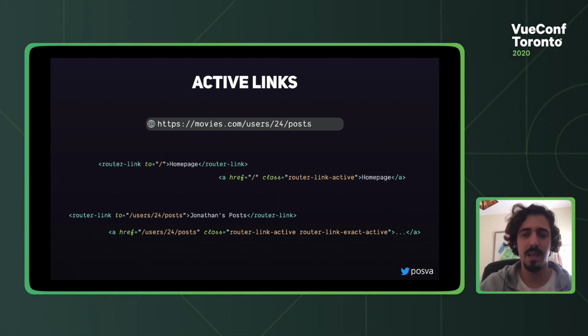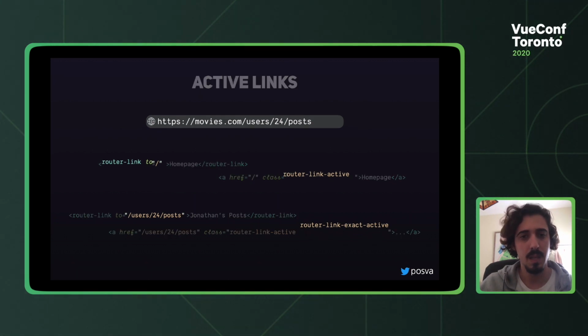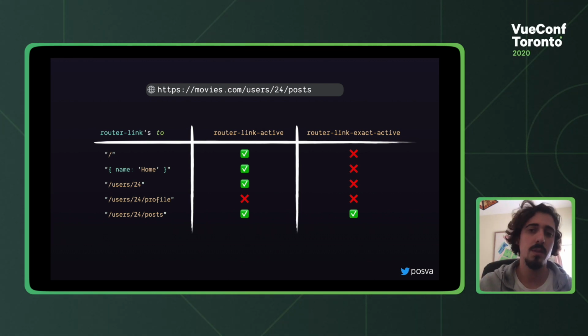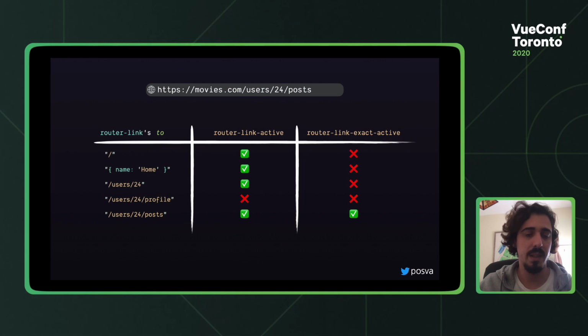Now, what exactly is this active link mechanism? To make it clearer, we're going to talk about this table. On the left, you have the prop that is passed to router-link, and on the right, we have the presence of different classes. Imagine we are on this URL, /users/24/post, and we have these 5 links.